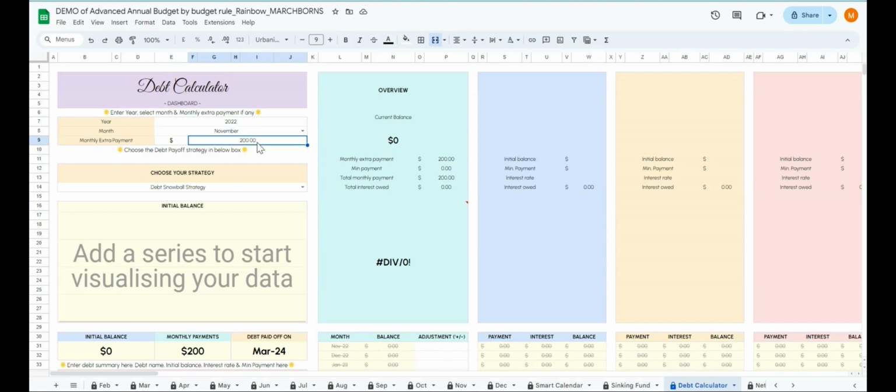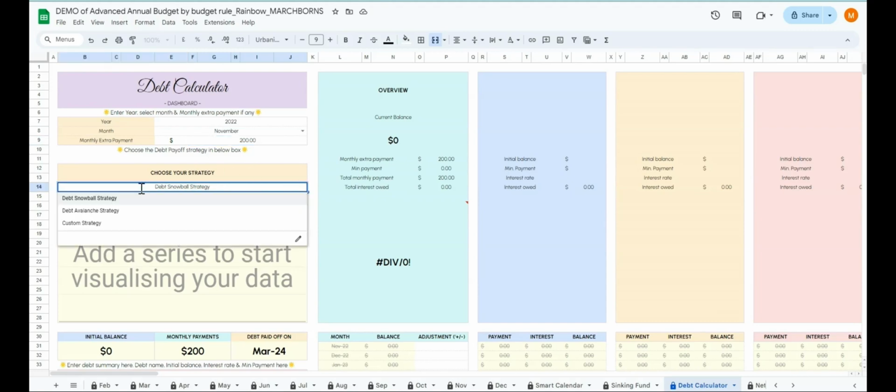Then you will have to choose the repayment method right here. You have the choice between the avalanche strategy, the snowball method, and the custom method. In the avalanche method, you prioritize the debts based on their interest rate. You pay all the minimum payments for all your debts, but you allocate all extra money to the debt with the highest interest rate. This method helps you minimize the total interest paid over time.